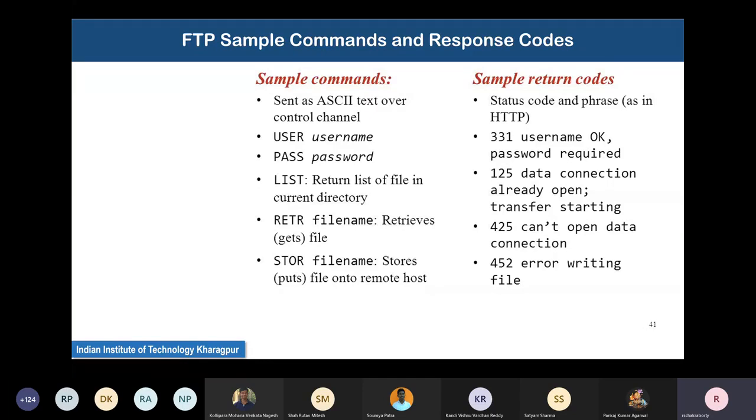So this is some FTP sample command and response. The commands are ASCII text over the control channel, and the sample return codes are status code and phrase. USER, PASS. There are status codes. 331: Username okay, password required. Data connection already open, transfer starting. LIST is kind of similar to LS. RETR, STOR: store. RETR is actually retrieve. I think get and put also works. Okay.